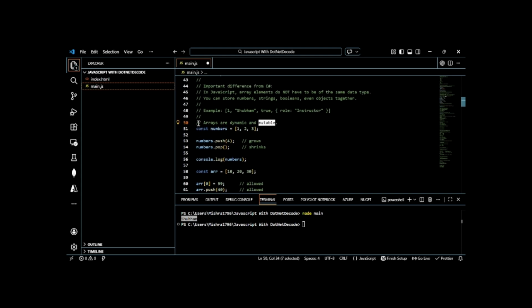So that's the difference you see coming from a C# background. In C#, arrays are first of all fixed length and can only hold similar data types. But arrays in JavaScript work in a completely different way. They are dynamic in nature, they are mutable, meaning values can change, and they can also hold multiple data types in the same array. Right?